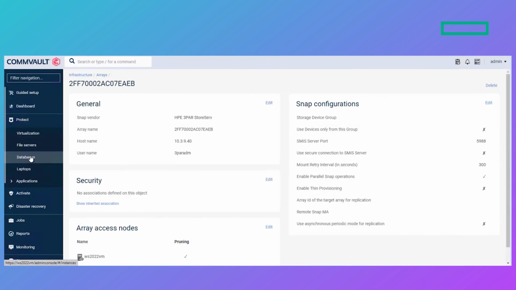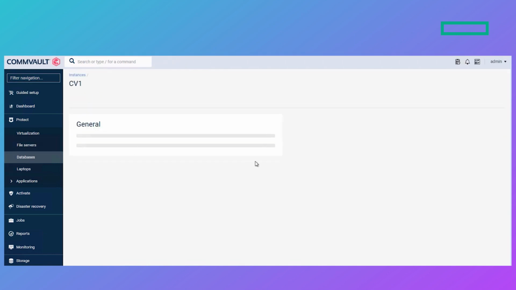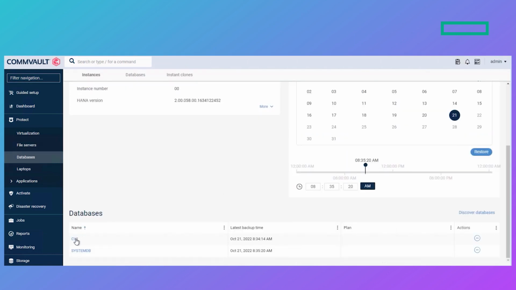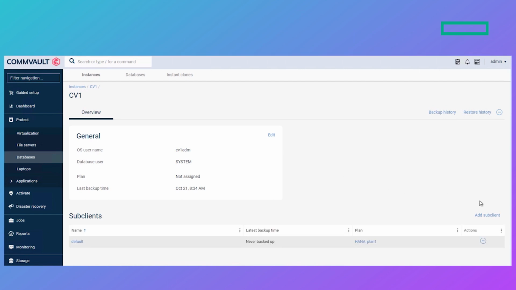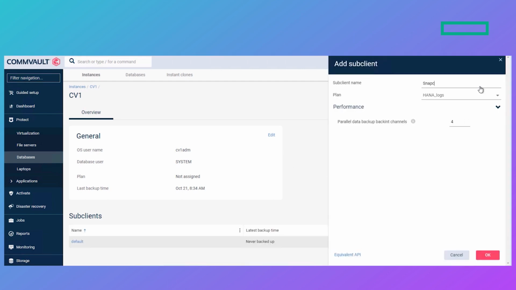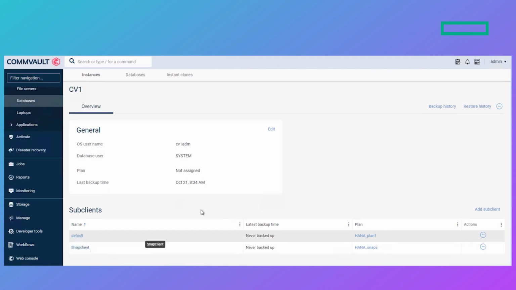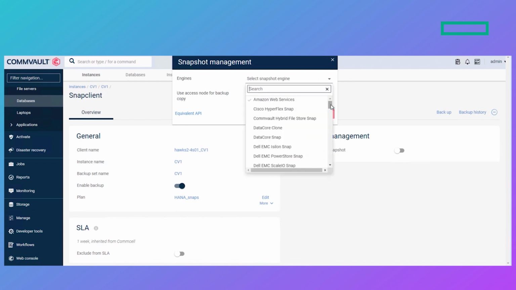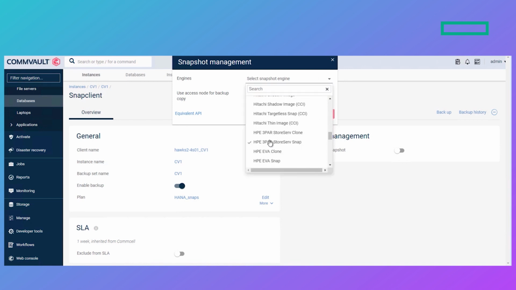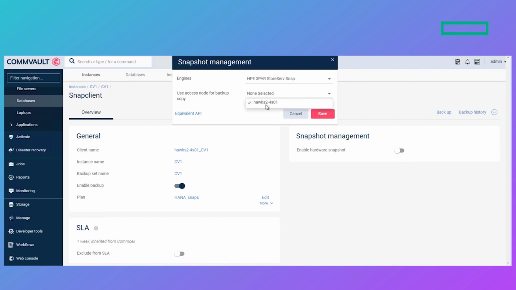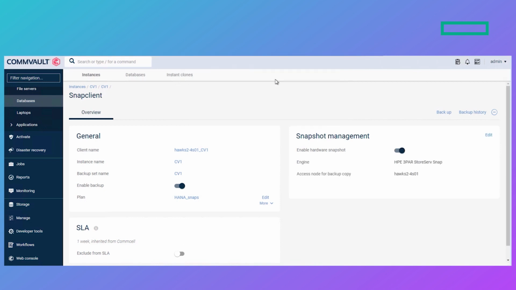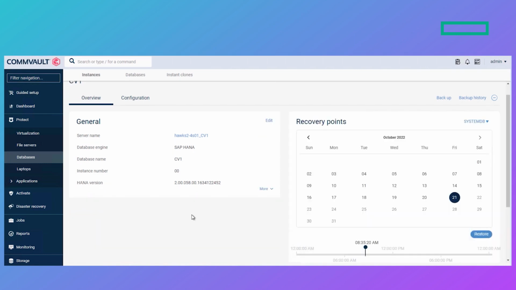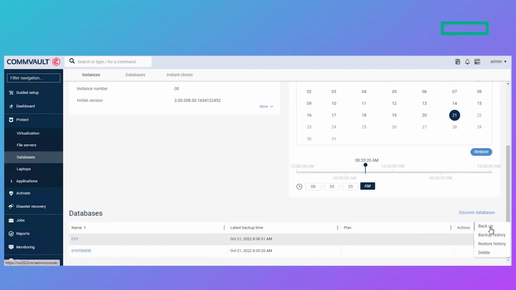The next step is to go to the database and start taking snapshots. So we select the database, and we need to add a subclient to it which will enable IntelliSnap backups. So I click on Add Subclient, give it a name, select the plan that we just created, that's HANA_snaps, and click on OK. This links the plan to the database. Next, we enable snapshot management by selecting HPE Snap Engine. We select the HANA server as the access node for snapshots. And the last step is to select the database and click on Backup.